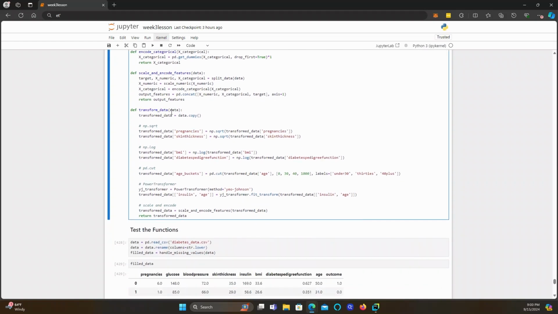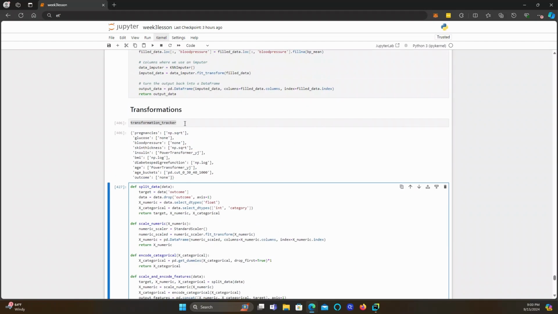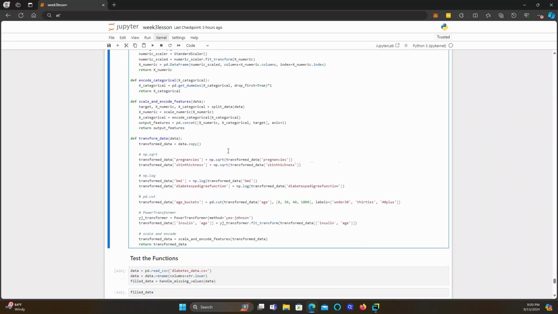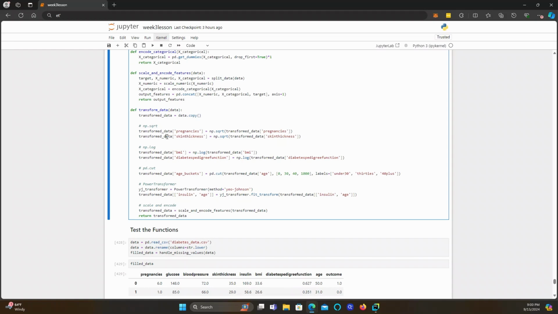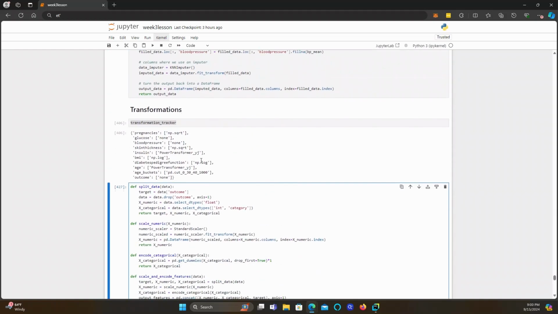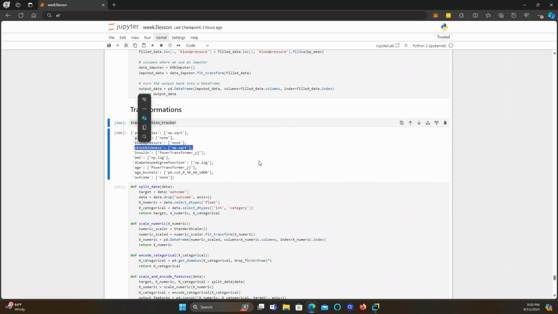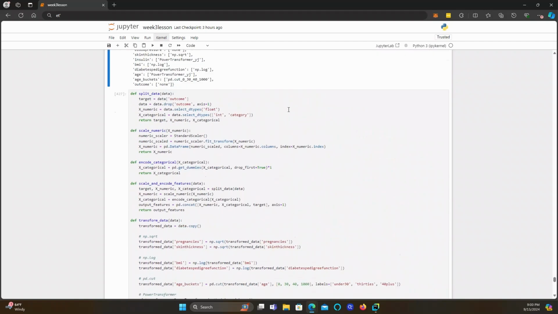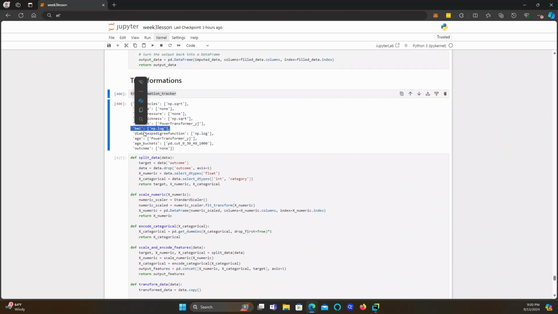And then the transform data function takes in the filled data after it's been through this missing values function. It starts by making a copy, and then it goes through all of the transformations that we said we did. So we used the square root for pregnancies and skin thickness. That's what it does first. Pregnancies equals np.sqrt pregnancies, and skin thickness is np.sqrt skin thickness. And then what does it do next? The log. So we used log for BMI and diabetes pedigree function.